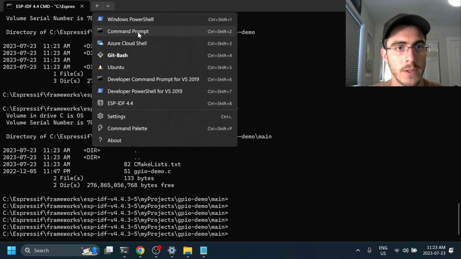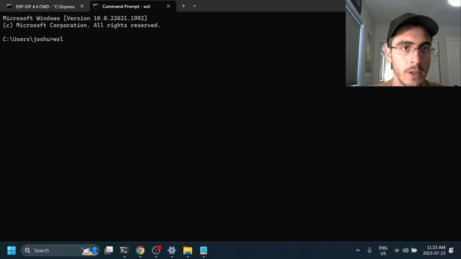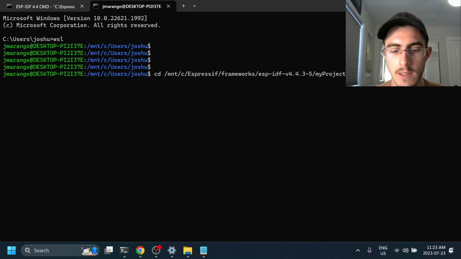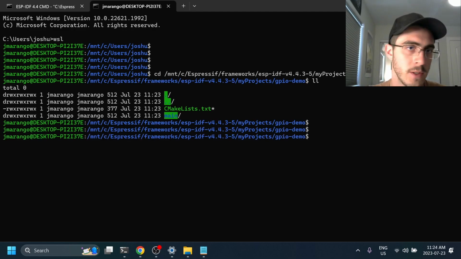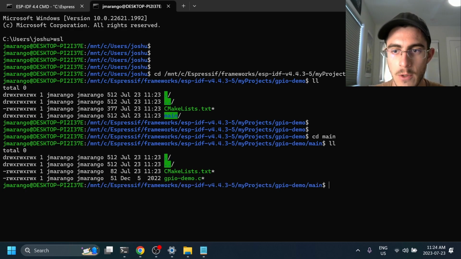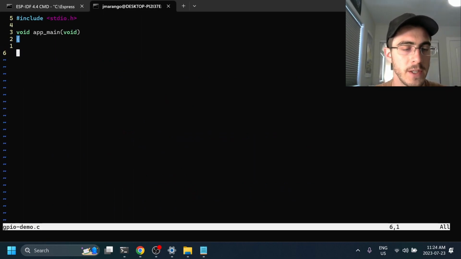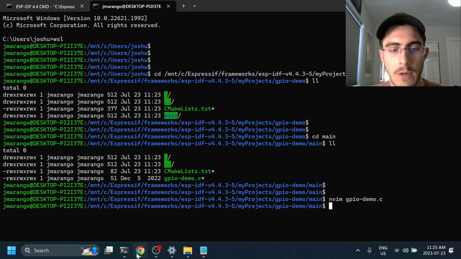Another thing I'm going to do is open up another shell and type in WSL, Windows Subsystem for Linux. I'm going to go to the C drive, Espressif, frameworks, my projects, and then gpio_demo, and list out what I have. We have main again, so this is the same folder we were looking at before. But now I can use my new favorite terminal editor, NeoVim. In gpiodemo.c, we can see they have a bare bones template for us to use, which is just stdio and then the app_main, which is the task main that the framework allows us to write our code in. So let's go back to the technical reference manual and see what we need.